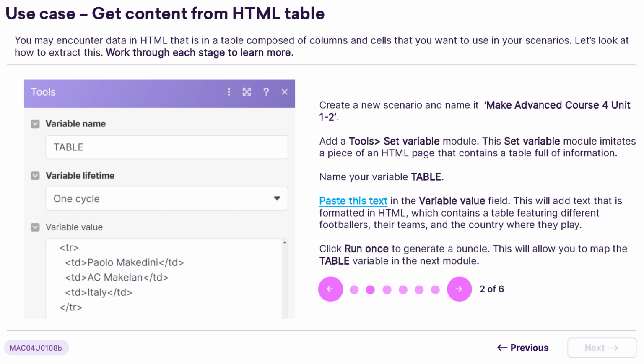This text represents a table containing information about different football players, their teams, and the countries they play in. Once that's done, click Run Once. This action will generate a data bundle, preparing the content for the next steps. By setting up your scenario in this way, you're enabling a structured approach to handle and parse complex data from HTML tables.